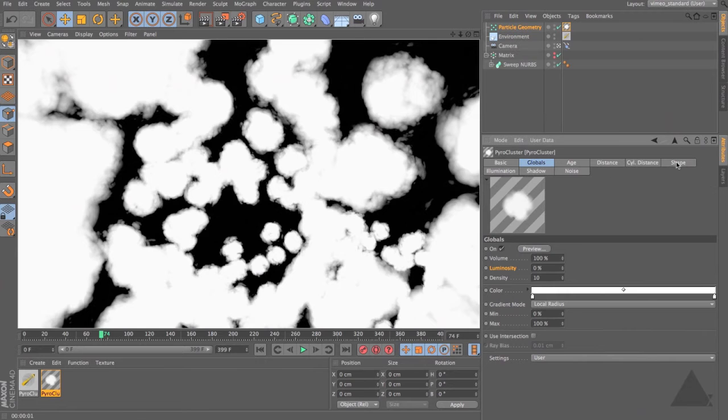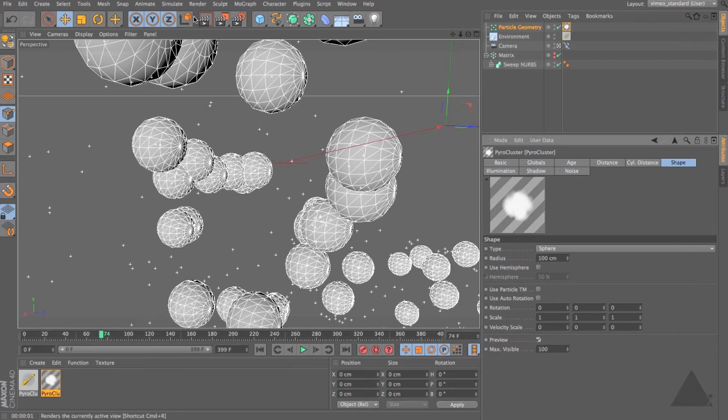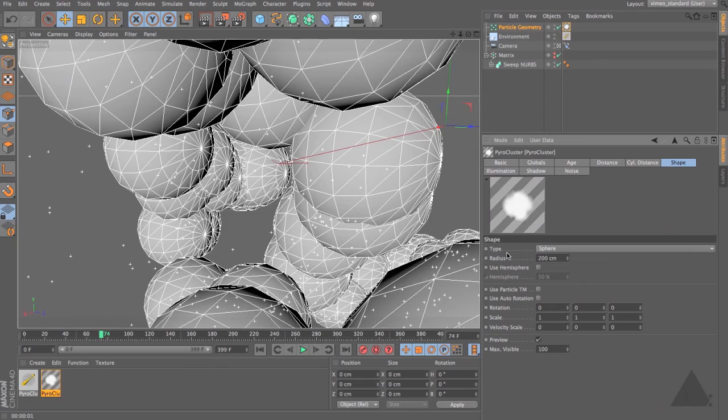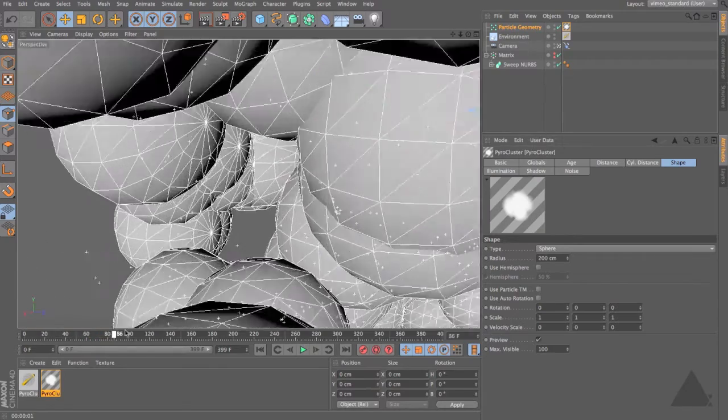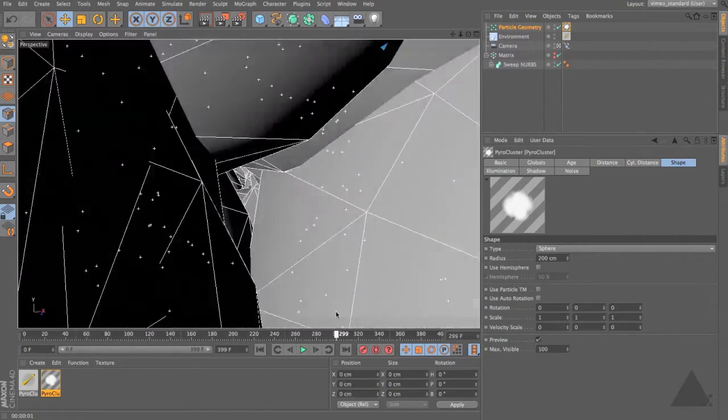Let's first of all switch to the shape tab. Now what we can do here is we can actually check the preview down here, and this will preview our Pyrocluster puffs in the viewport, which makes it a little bit easier to see the size that they're going to be. I'm going to set these to be maybe 200, something like so. And now as we travel through, you can see we're kind of flying through the middle of these.